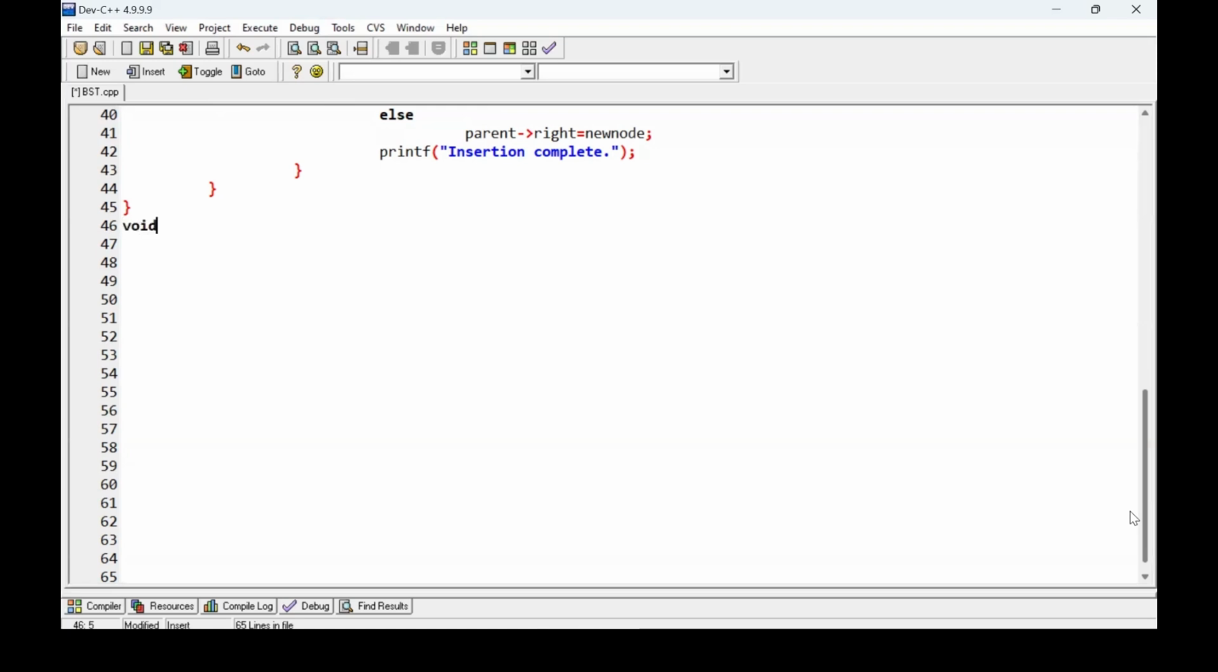So here we write void pre-order. Here we pass the root value. For example, we pass the root value as a, and here we declare a pointer variable temp to read the value. Then if temp is not equal to null, we have to traverse until the end of the tree. So then what happened? It is a pre-order.